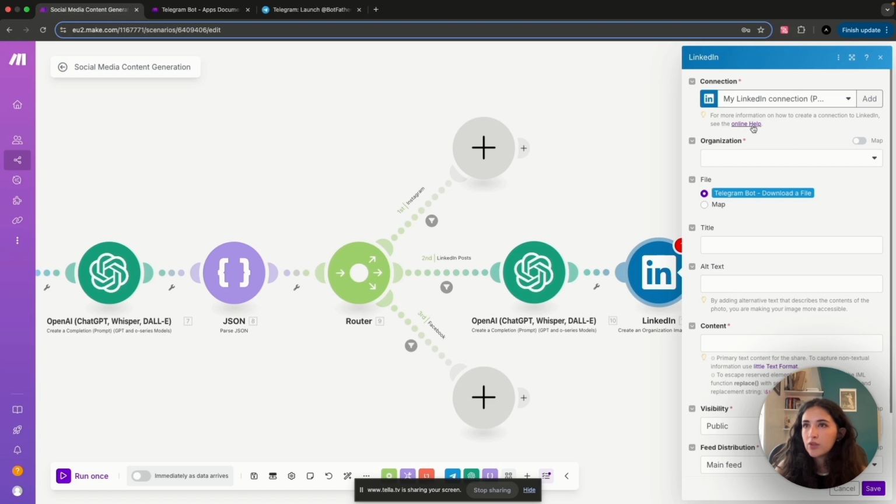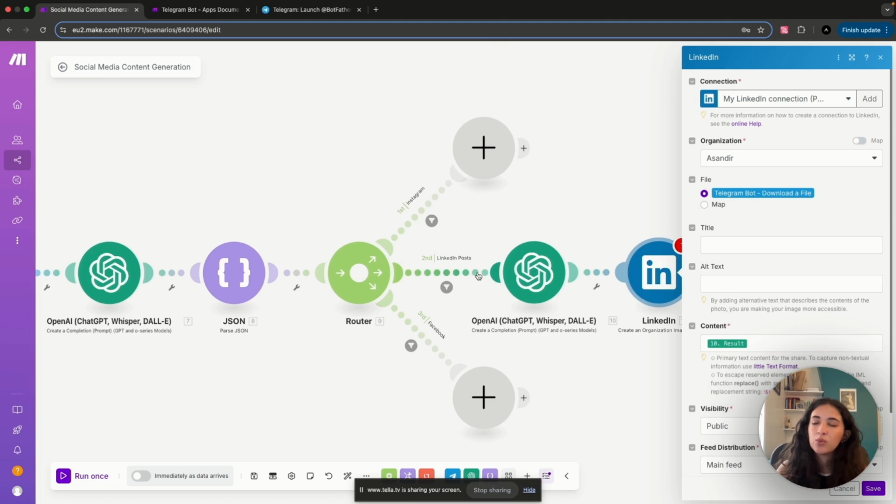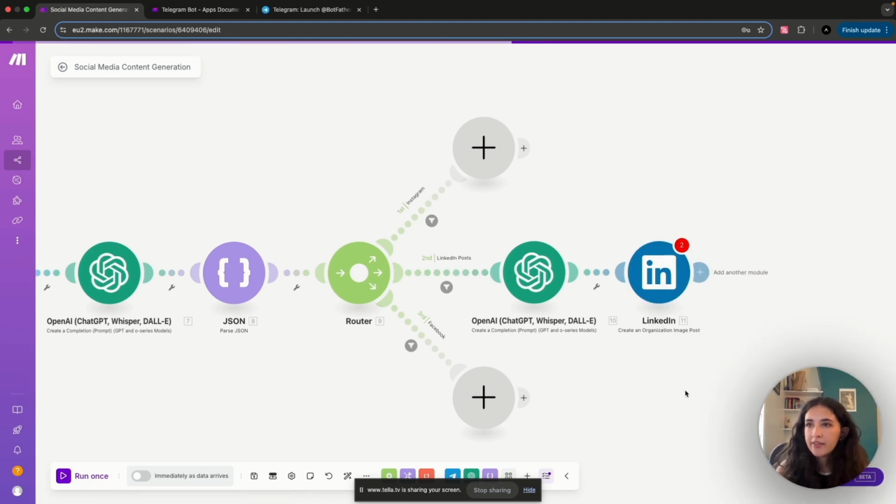And after you connect it to your LinkedIn account, you can select the organization. And as you can see here under file, it automatically gets the file that we downloaded at the beginning from our Telegram bot. So that's cool. And then here in content, you can just paste the result from our previous module. So whatever Chat GPT will create for us as content, then we can save.